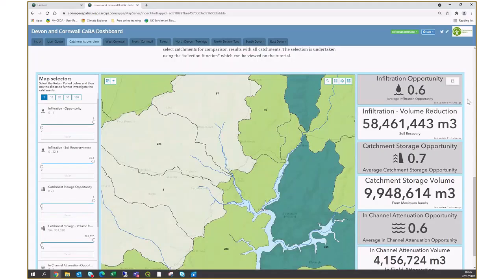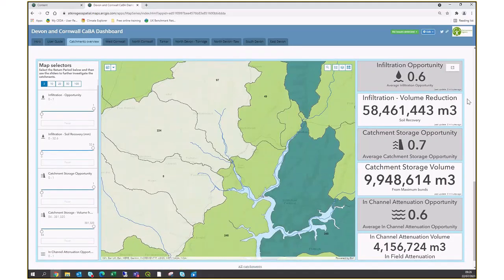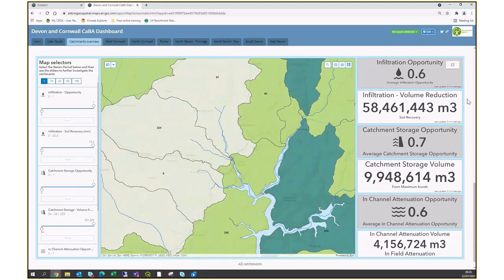So that is the Catchments Overview tab. There will be another video which will talk through the individual management catchment tabs and their data sets as well.